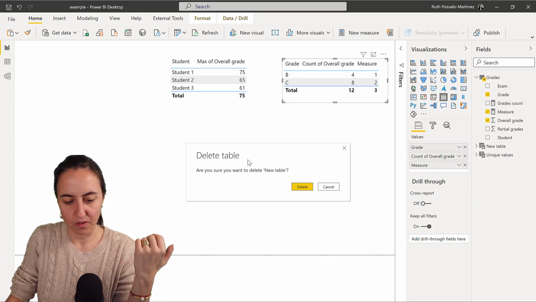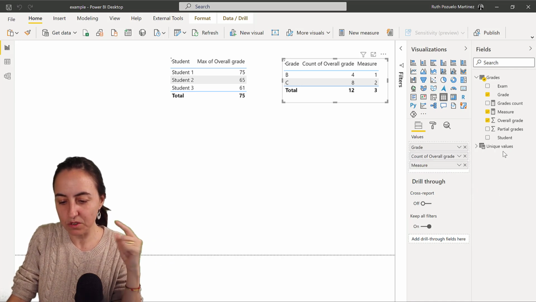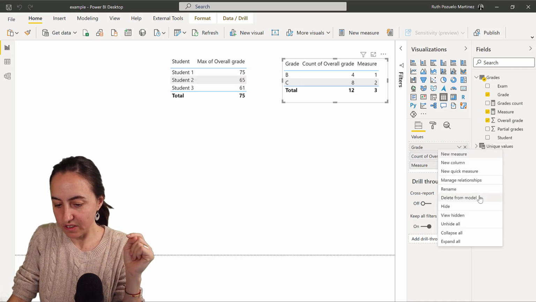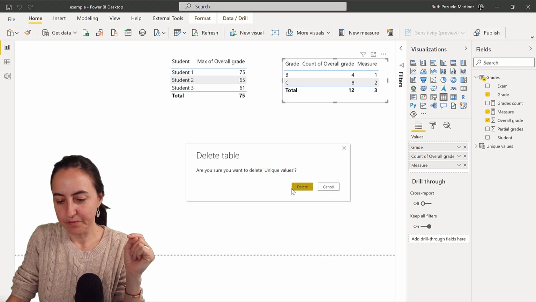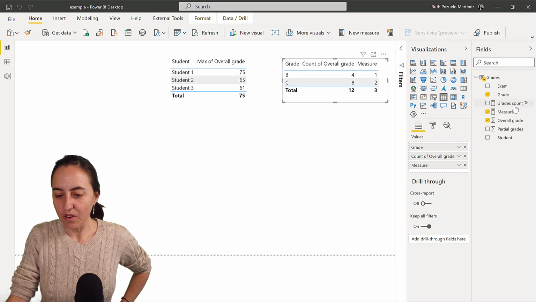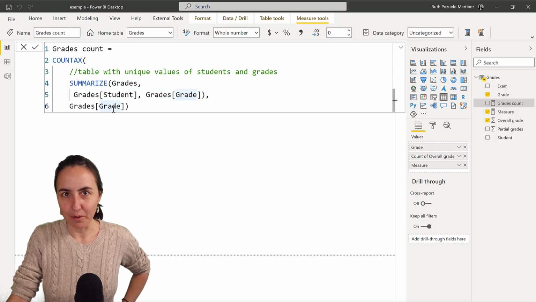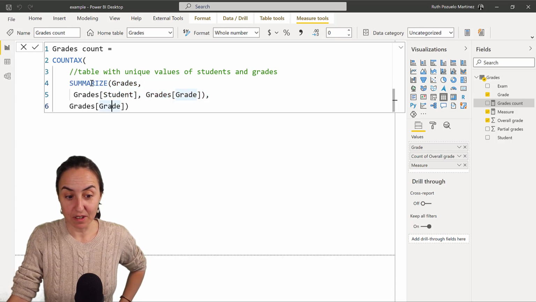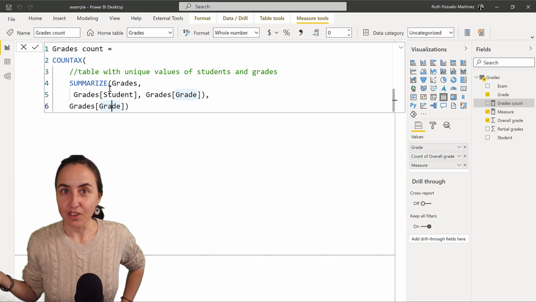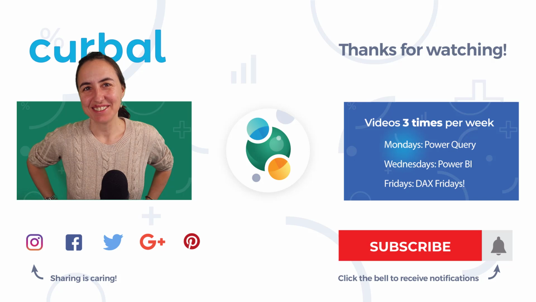Okay, so let me delete both of these tables, they are not needed. I just created them to be able to see the result. I'm going to delete them so you see. Okay, so now the table is built in here, and it's counting by the column grades within the table that we created here, and then you're good to go. So that's how you do it with virtual tables.